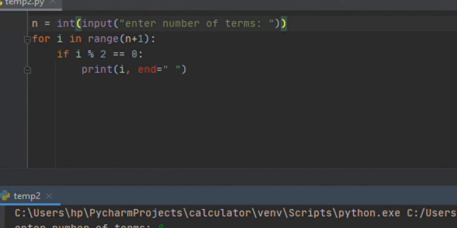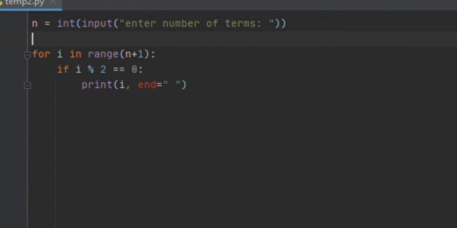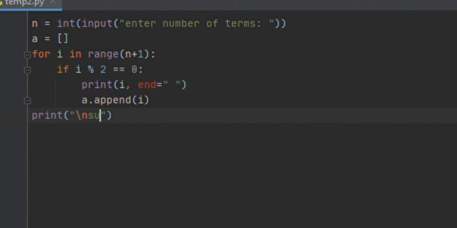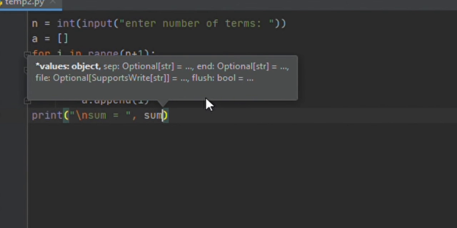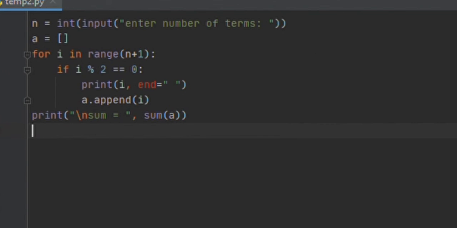So to find the sum, we create another variable a is equal to an empty set. So after this print, we'll just say a dot append i. So it will append all these even numbers to the set a. Print, slash n, new line, sum is equal to sum of a, and run the program.